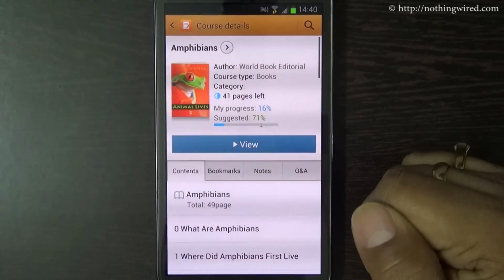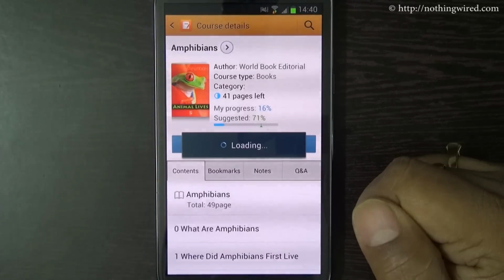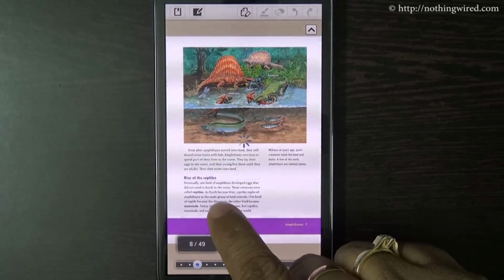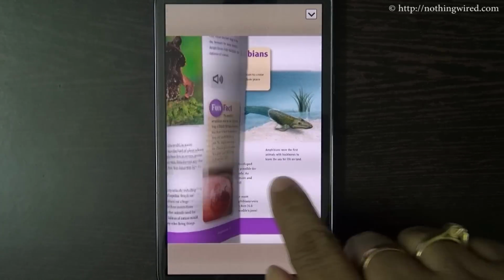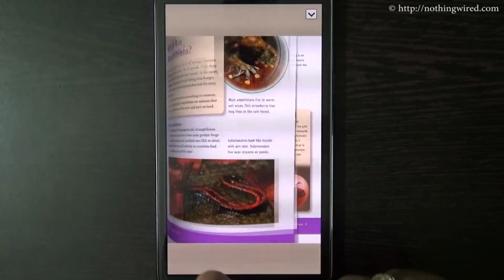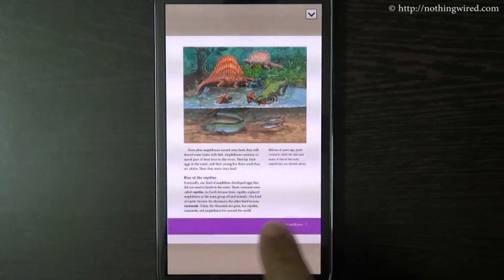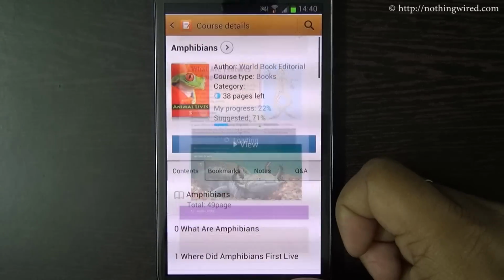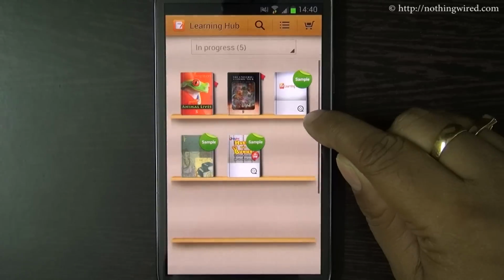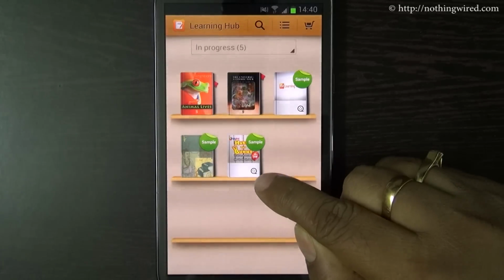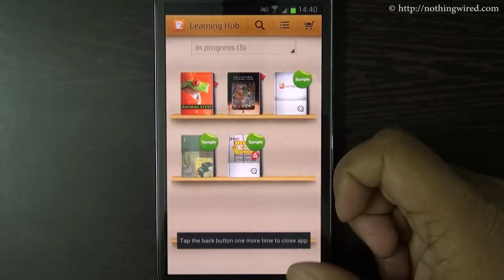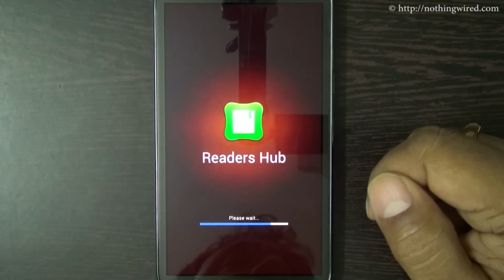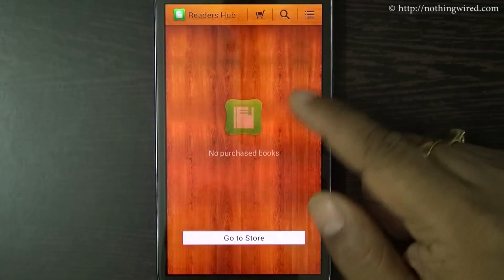So there you go. It is a book on amphibians, and there you can see you can also enable audio here. You also have some video content or video lectures available there. You have a readers hub, which right now is restricted to only books and no magazines and newspapers anymore.